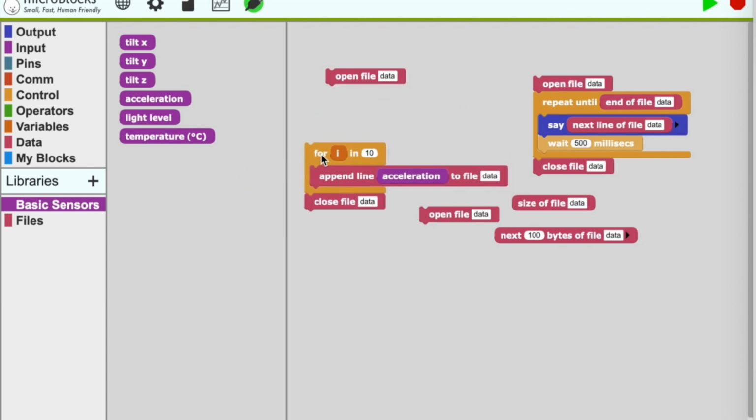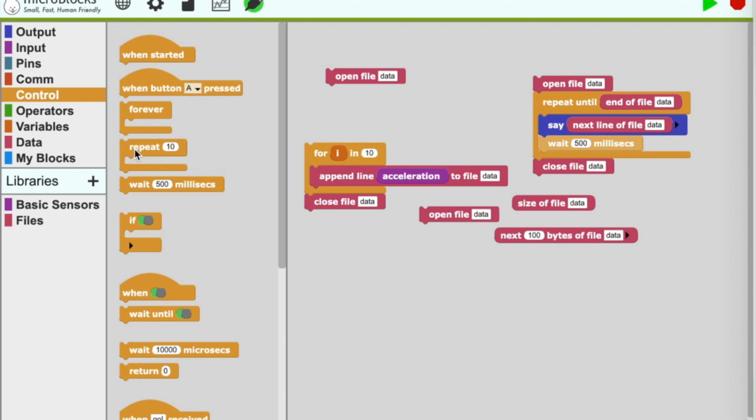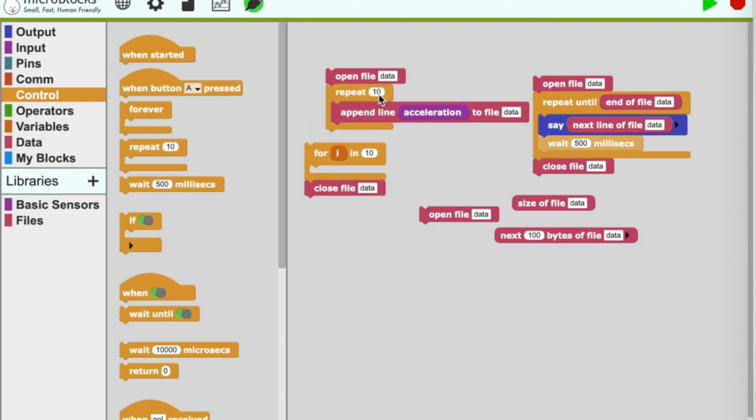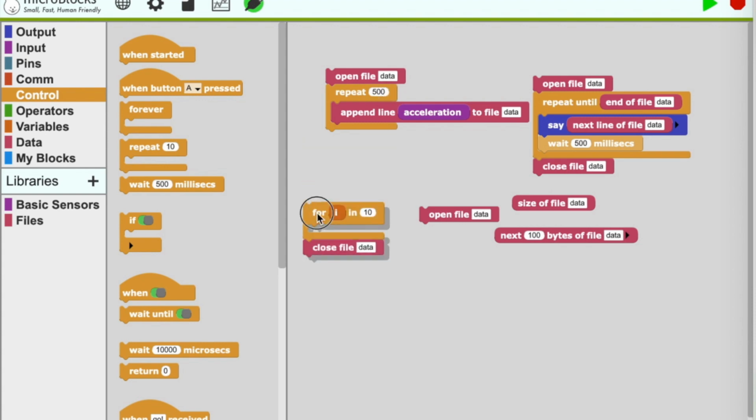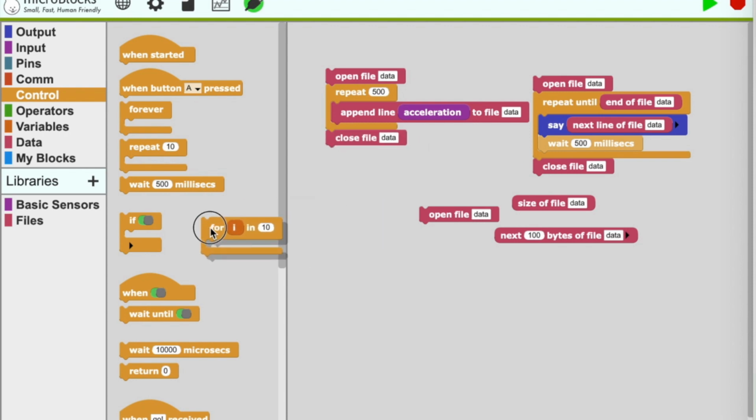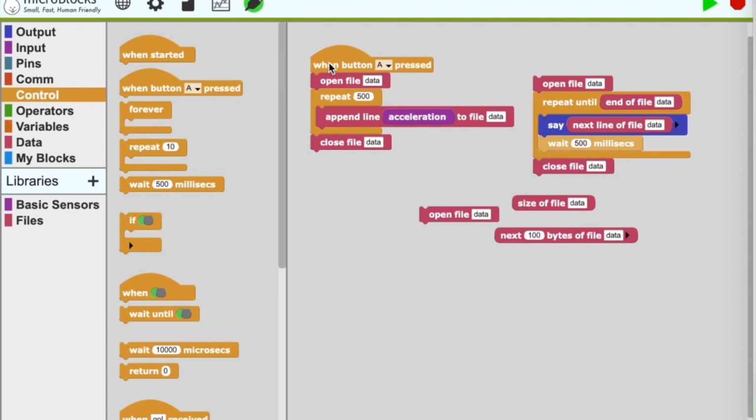In this case, I don't want to just store 10 values, but I want to store more values. So I think what I'll do is I'll store, say, 500 values of the acceleration. And I'll also want to close the file at the end of this, so I'll keep that. I want to trigger it when I'm ready to do the experiment. So here's the experiment I have in mind.